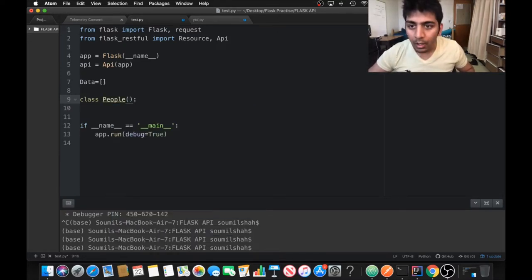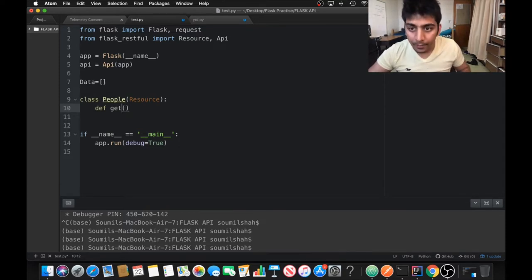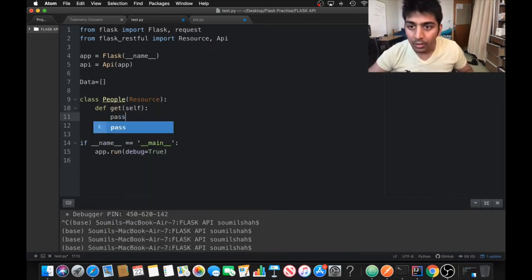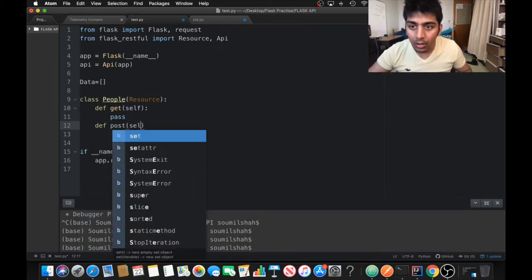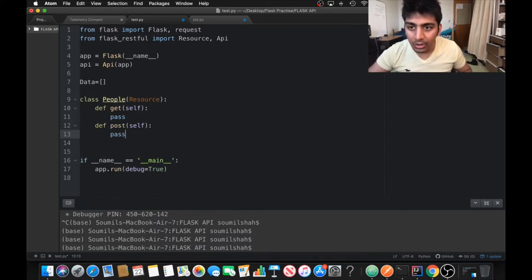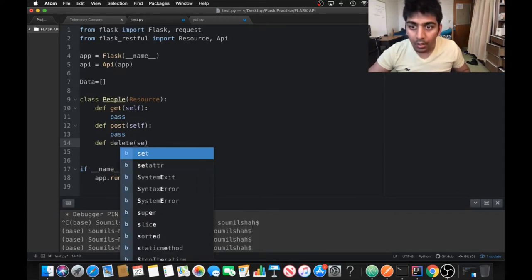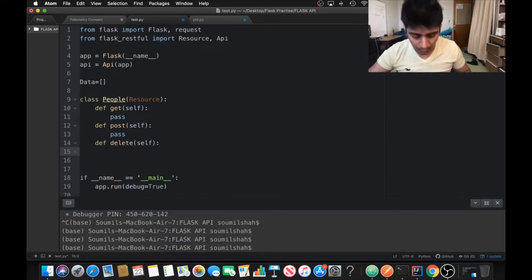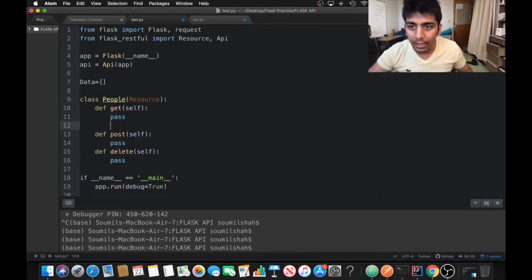Of course, this is going to inherit from Resource, as we did in the last video. So defining a get request. Remember, all the functions take self by default. So define post self. Right now I'm just creating a blank template, pretty quick. Delete self pass. All right, so we have our basic template ready. So let's start filling it now.